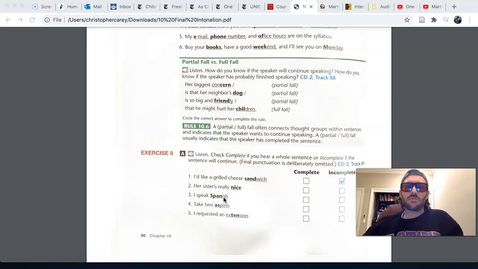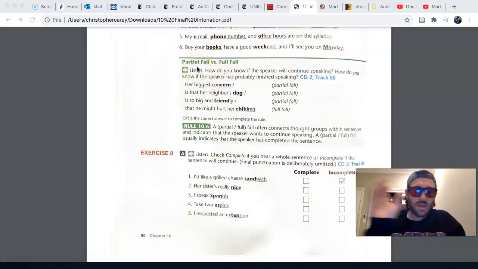Here we're looking at the difference between partial and full falling intonation. Partial fall versus full fall. How do you know if the speaker is continuing to speak? How do you know if the speaker has probably finished speaking? There's a pattern that we can deduce based on the use of partial falling intonation, meaning partial, not complete, not full, 50% if you will, versus full or complete falling intonation.